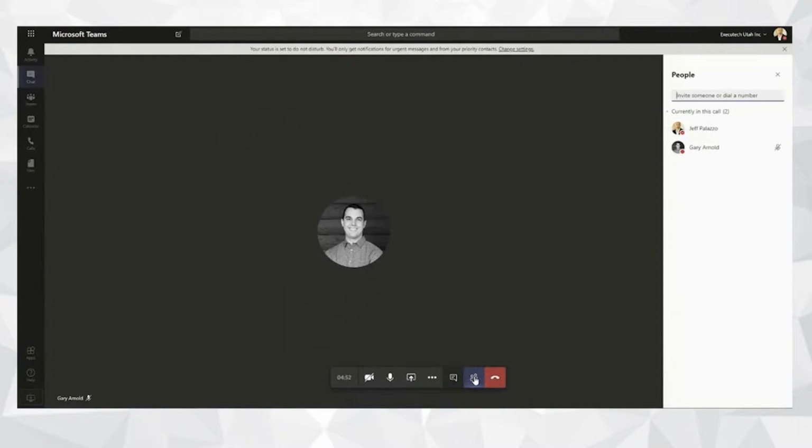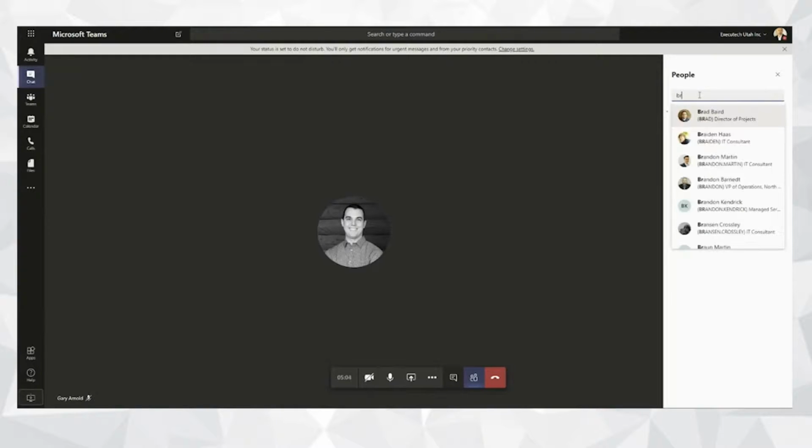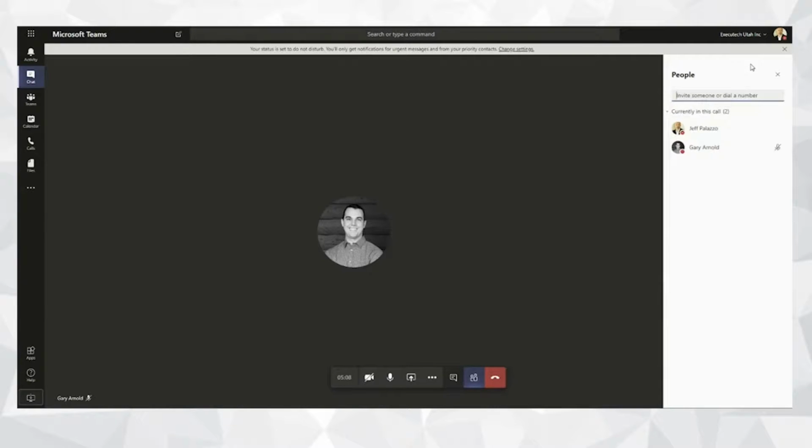I could also show participants. So in this case, currently in this call are these two people. I can invite third parties here or in-house folks. If it's someone who's in-house, I could just type a couple of letters and click and bring them in. If it's somebody from outside, I'd either dial their number and have them connect, or I could send them an email. So we have the ability to integrate with third parties.